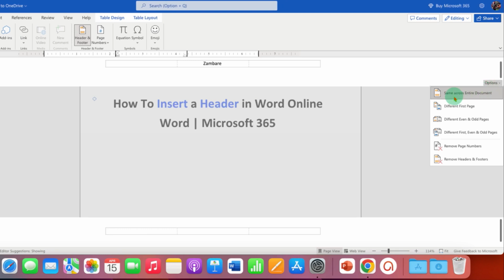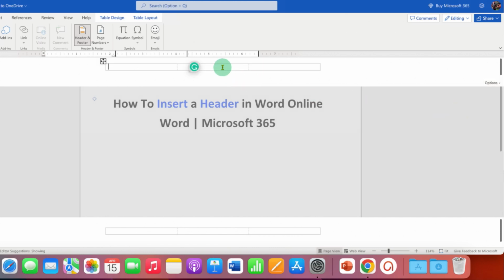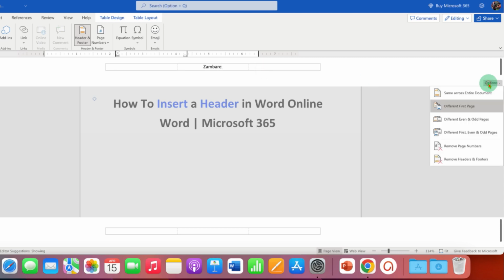For example, if you want the heading to appear on all the pages, then you don't need to do anything. But if you want first page different, then select this option and retype the heading what you want. So this heading will appear only on the first page.